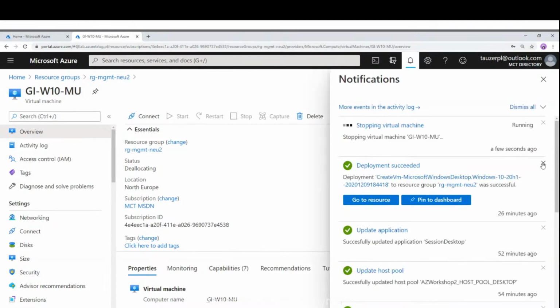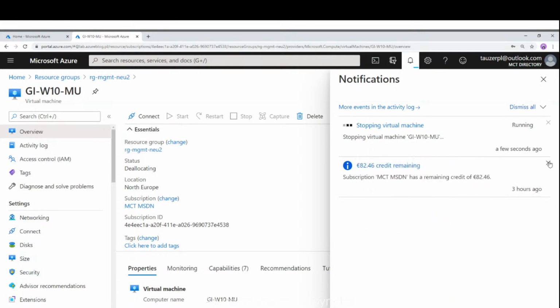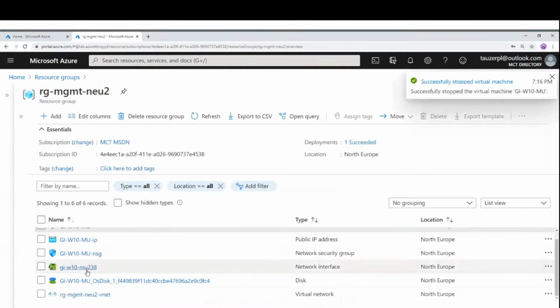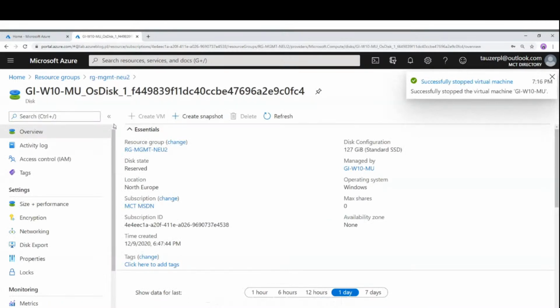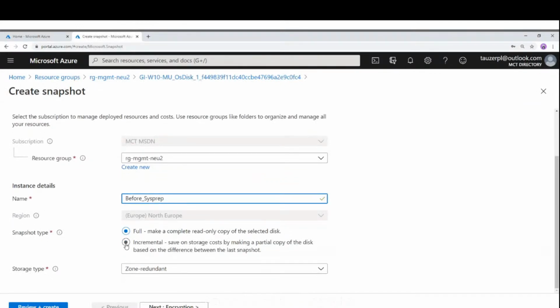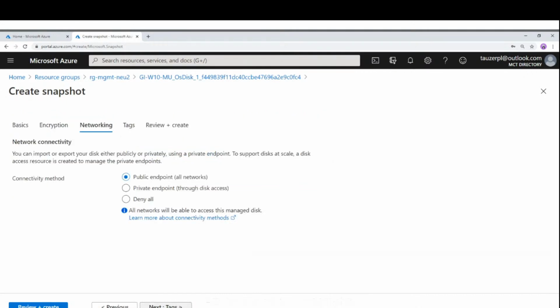And it's always taking some time to deallocate, so I will clean up some information. We have the VM stopped, so let's go to the disk, create a snapshot. Make it standard, leave it as it is. Never mind, we need to create the snapshot.